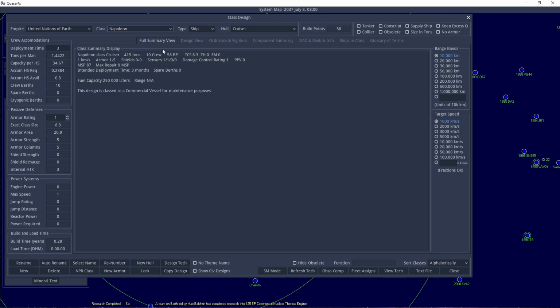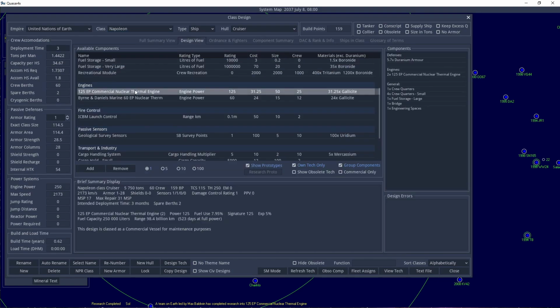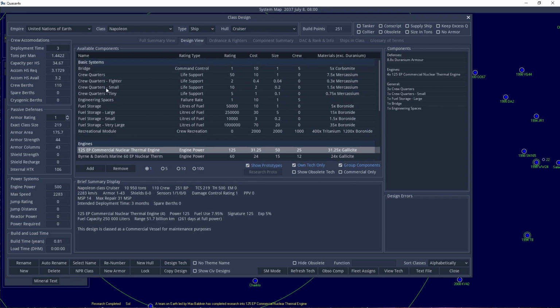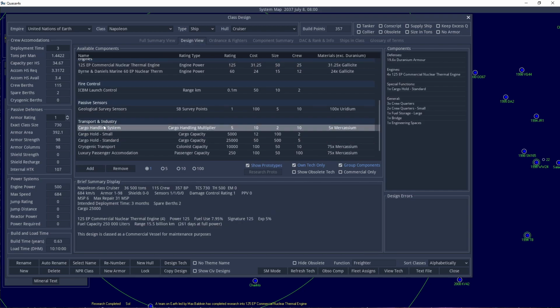And I'm going to then put the extra research straight into pebble bed reactors to try and get us better engines. We're then going to go over here to the design view. We're going to add in our commercial nuclear thermal engines. We're going to add, I think, 4 of these. Add ourselves in a cargo hold. So let's go to transport and handling. One of these. Then a couple cargo holding systems.